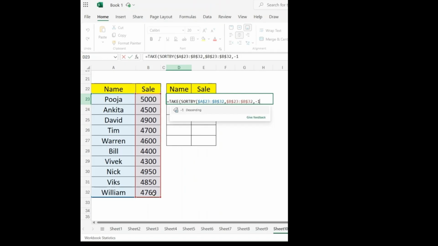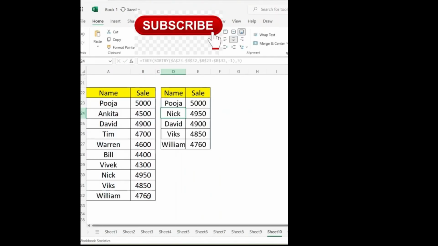We want the top sale in the first place, bracket close, comma, and we want the top 5 people who have the highest sale, 5 bracket close. So now you can see that we have the 5 people who have the highest sale.